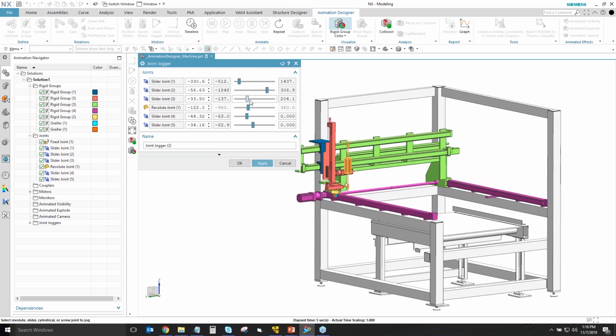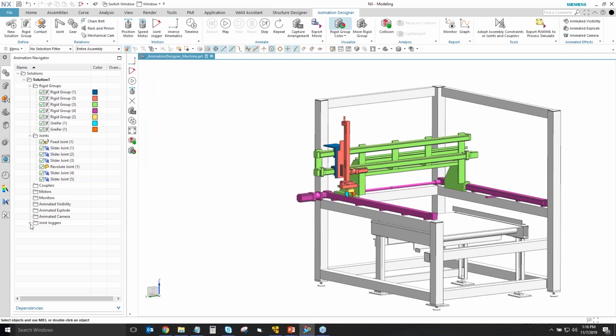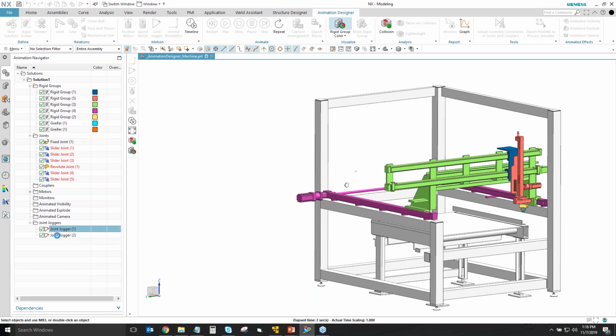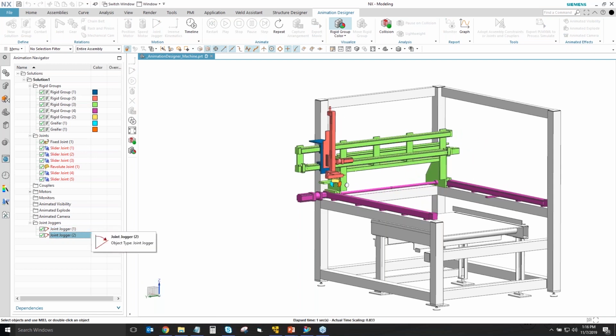So let me just create one more, and I'm just going to pick some random things here. This may not make a whole lot of sense, but you'll get the idea in just a minute. And now we cache these joint joggers, so if I want to click one, there's door open and there's door closed, or there's machine up, machine down, that type of thing. All right, now part two is done. I'm very confident that I've got my joints in the right spot.